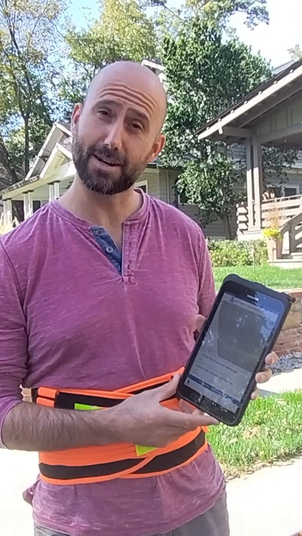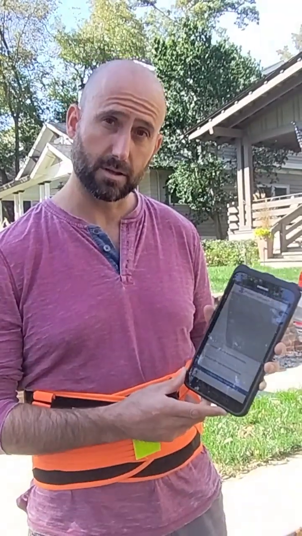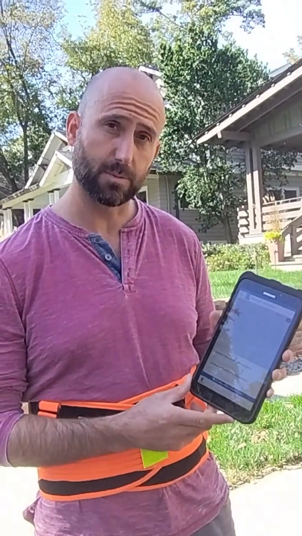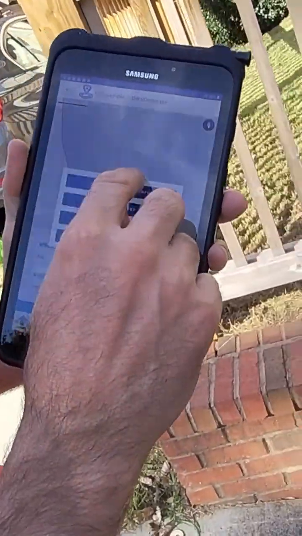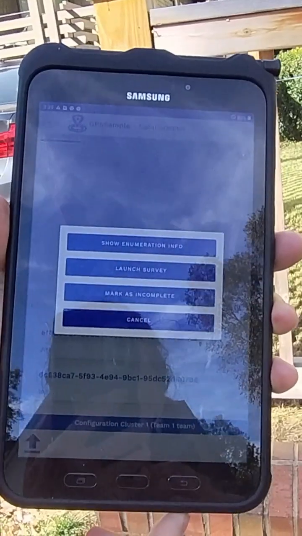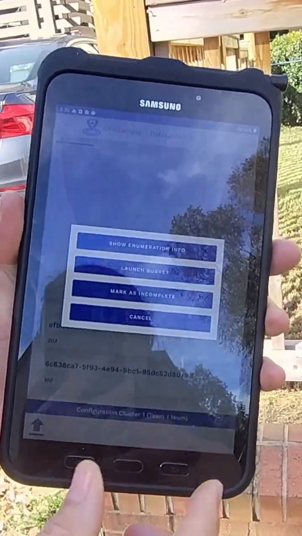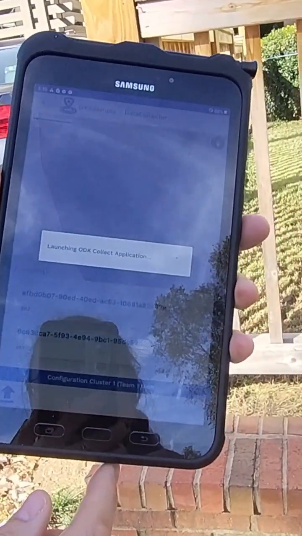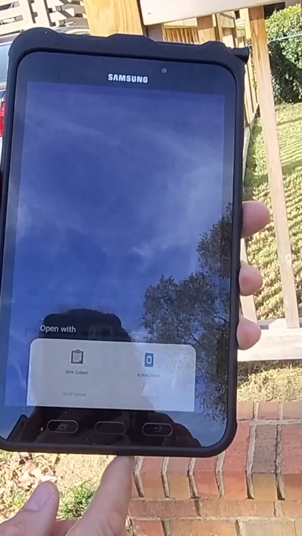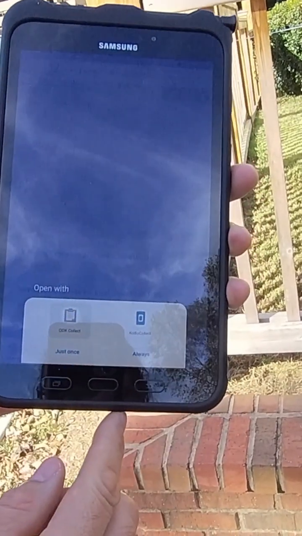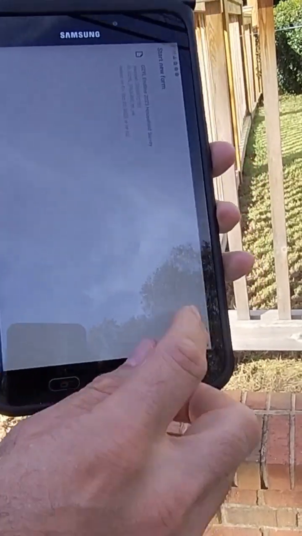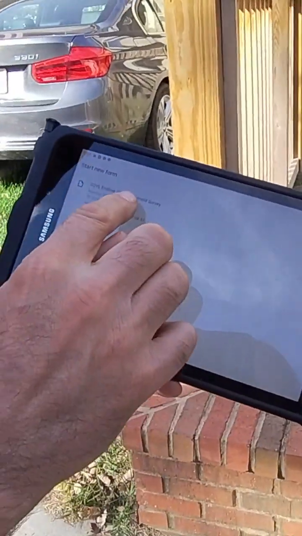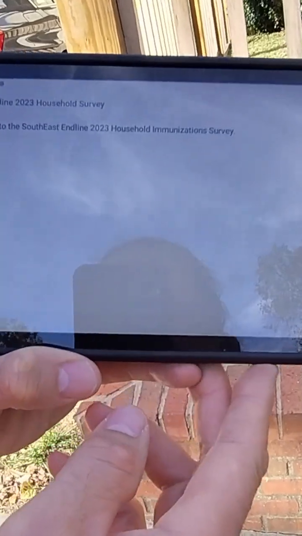Hi, I'm Ryan. I'm a data collector. After navigating to one of the sample households and confirming that it has a child between the ages of 12 and 23 months, I can click on the household and view that information on the Show Enumeration Info, and I'm going to launch the survey. You'll see that it shows up here, and it's going to load the form in ODK Collect.